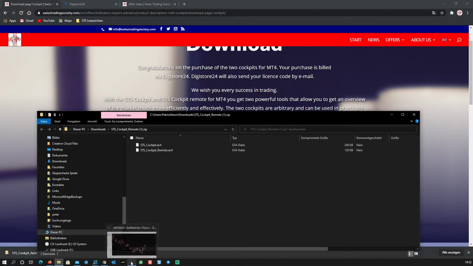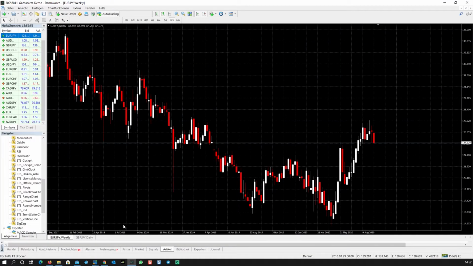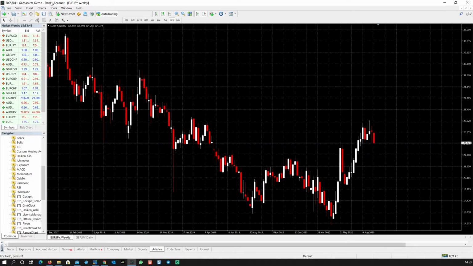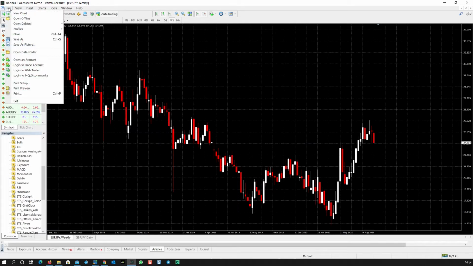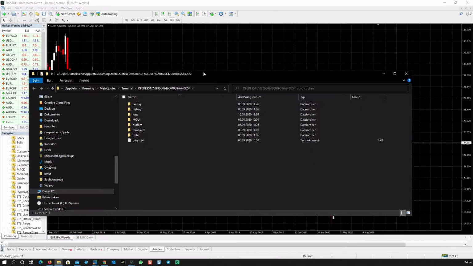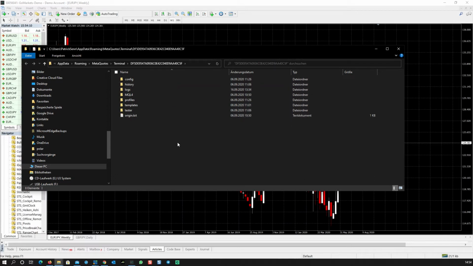So next step, we switch to the MetaTrader 4 software. You see I have my demo account of GoMarket here in the software. And what we want to do to install the indicators, it's always the same procedure. We open the data folder of the instance or the installation. That brings us pretty deep down in the folder hierarchy of our system. Here we have the instance of MetaTrader 4 we're working with.